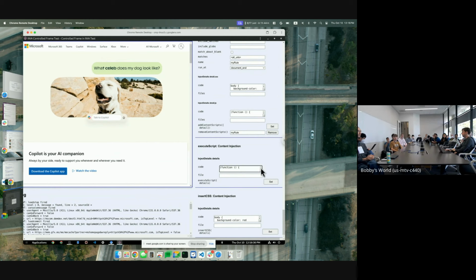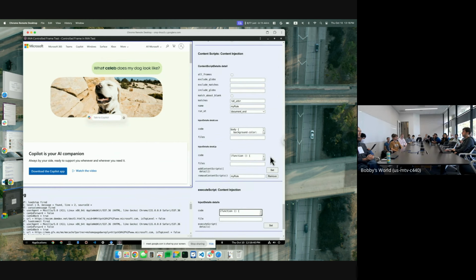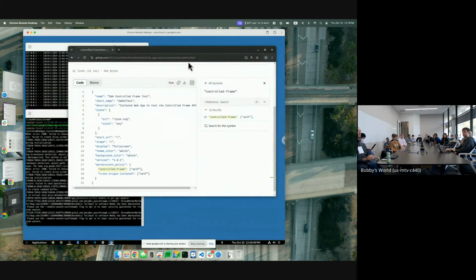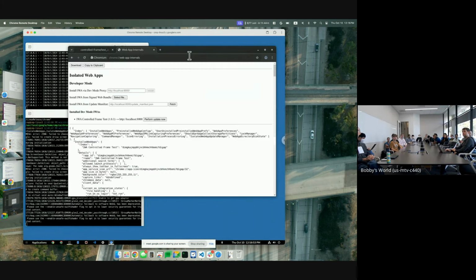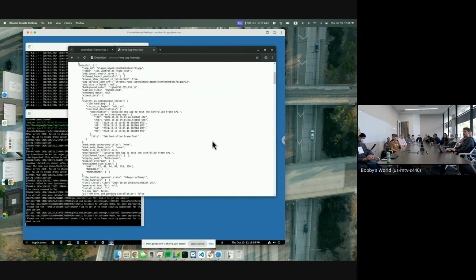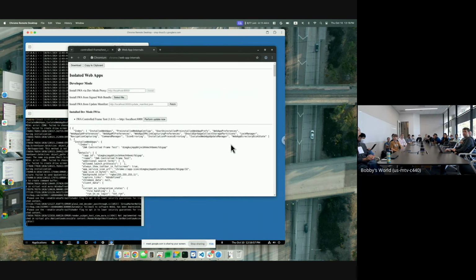Like direct sockets, controlled frame, those should work anywhere. Certain other, like windowing related APIs, will only work on Chrome OS. But in general, if you want to mess around with it, you should be able to set the right flags and enter dev mode. Yeah, this is the dev mode UI. We're working on making it prettier.